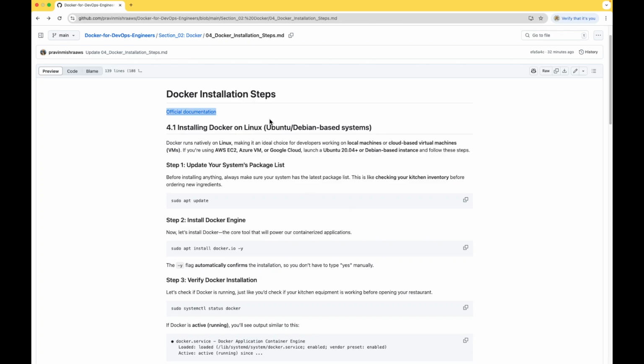Welcome back. In this session, we are going to install Docker on a Windows machine.